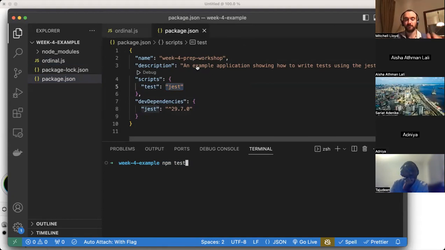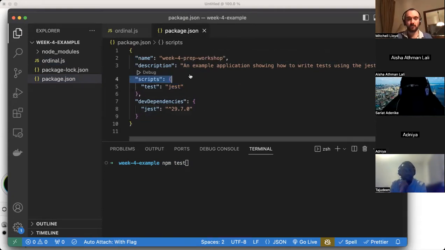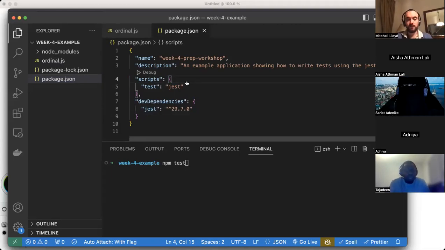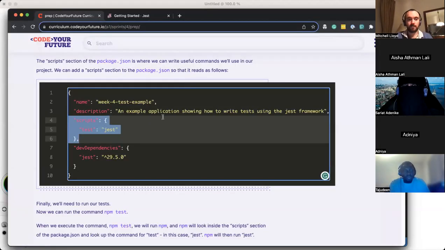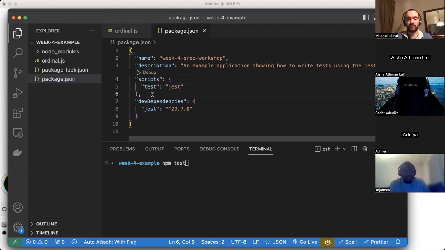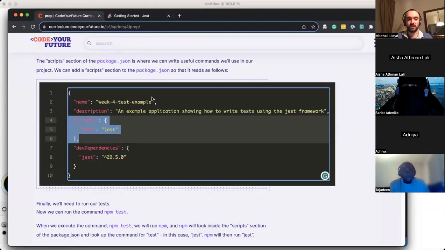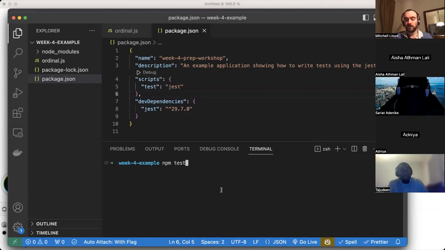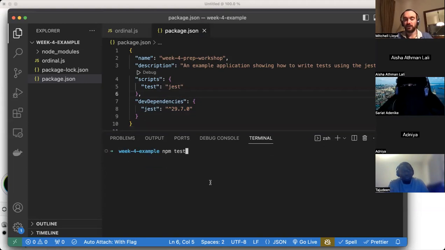Sorry, Aisha, go for it. Okay, so when you copied the line about the script, you pasted it in the middle of the two lines. Is it a must to do that, or can we paste it anywhere? I think it can go anywhere, but generally you're going to see scripts come before the dependencies like this. Awesome. Thank you for that question. Any other questions?